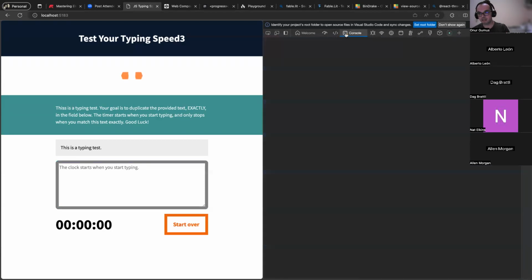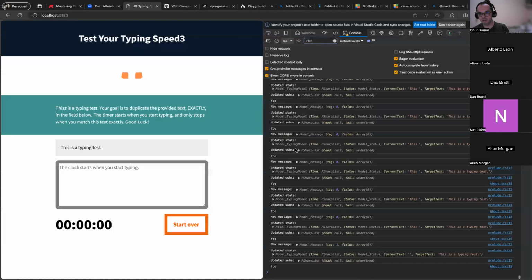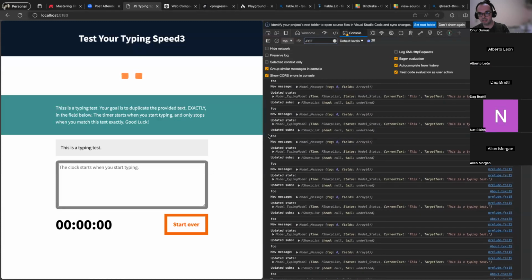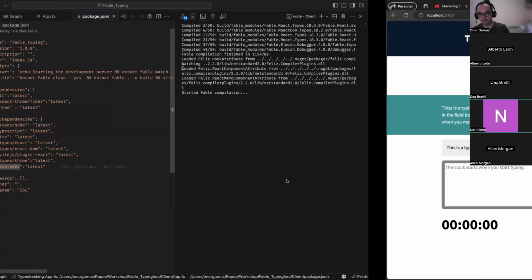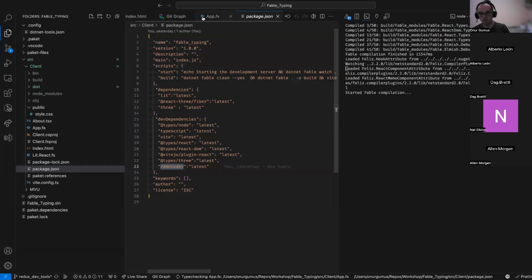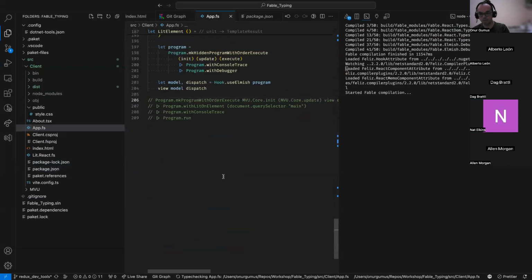The second thing is in the console, you can also see all the messages and states going through. It is due to these two lines.